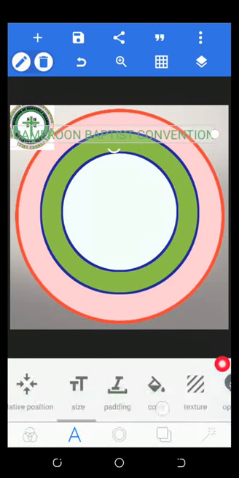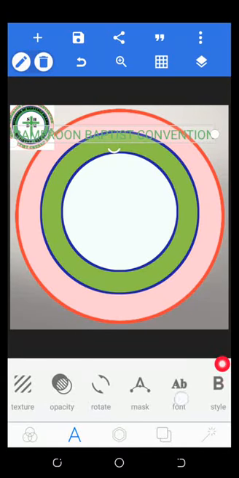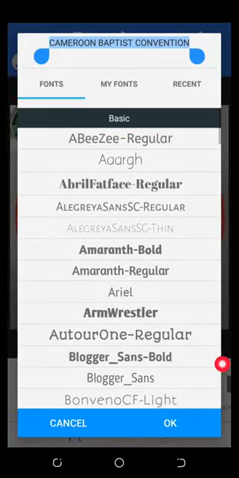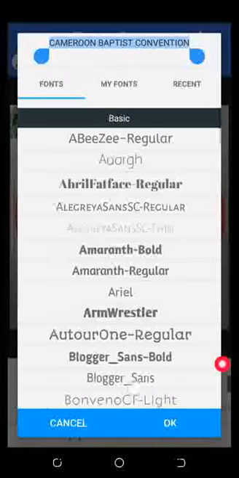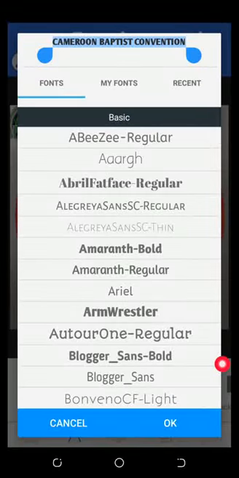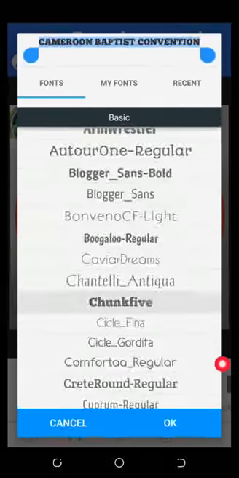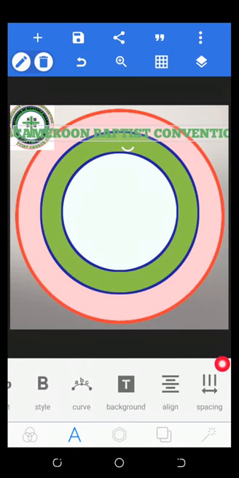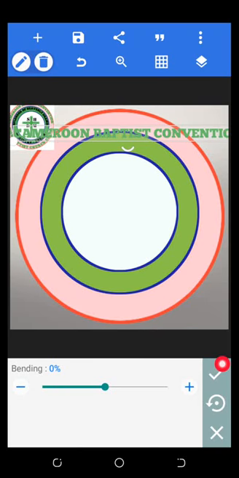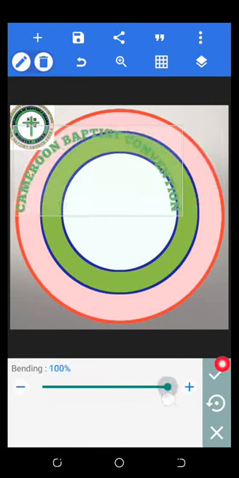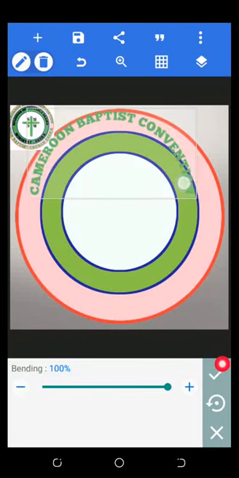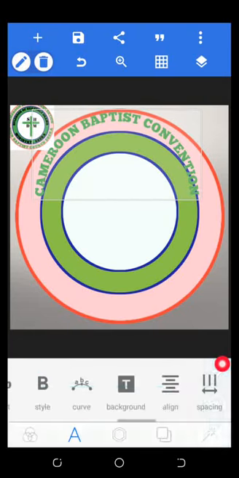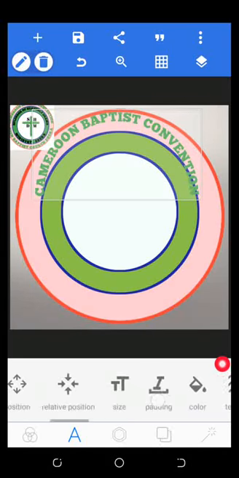Now I tick. I come again to the font. I can choose whatever font type that I want from here. But let me take this one. Let's choose Chunk 5 and take OK. Don't bother about the writing being across. You can take bold if you like. Then curve. This is how we are going to make it bend. When you are increasing to the right, it is going round. So at this level, we'll be working between this curve and the size.